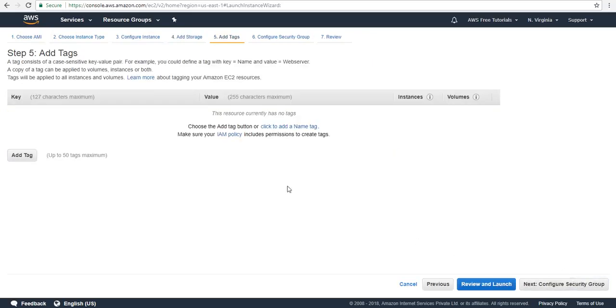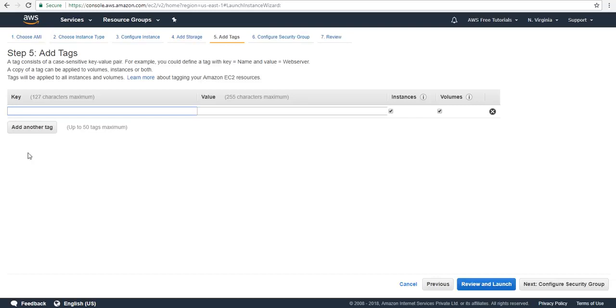Next, you can add tags, which is very important because when you want to identify your instances, for example, you created 4 instances: production, dev, test, and pre-prod. That's why you use tags. I'm going to put AWS tutorial and the value would be dev.